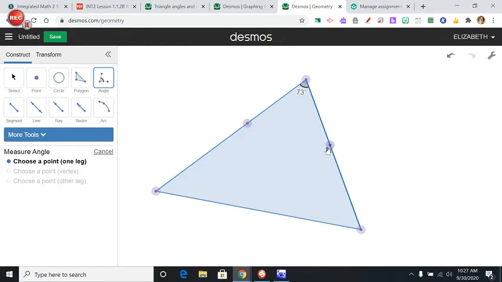And I'm just going to repeat that process for each of these angles. So I'm going to measure this angle on the bottom, on the right, which is made up of this vertex and these 2 sides. So I'm going to click on one side, click on the vertex, and then click on the other side. Repeat it one more time. Click on one side, click on the vertex, click on the other side, and you should have all 3 of your angles there. And if you add those angles together, for me I have 73, 59, and 47.